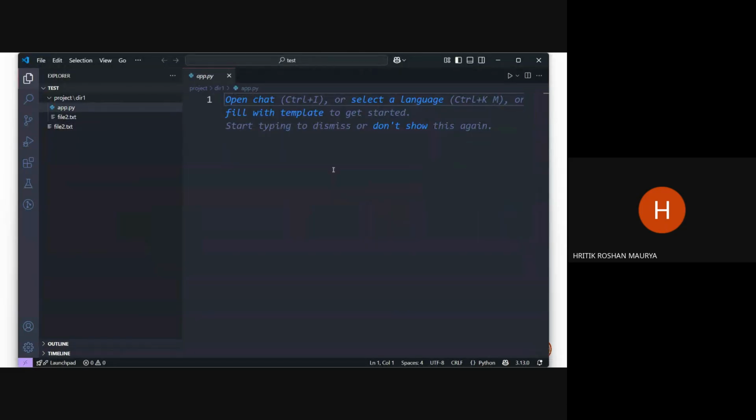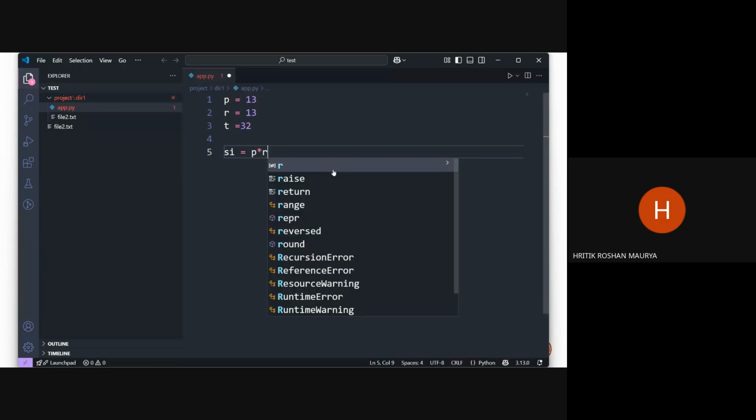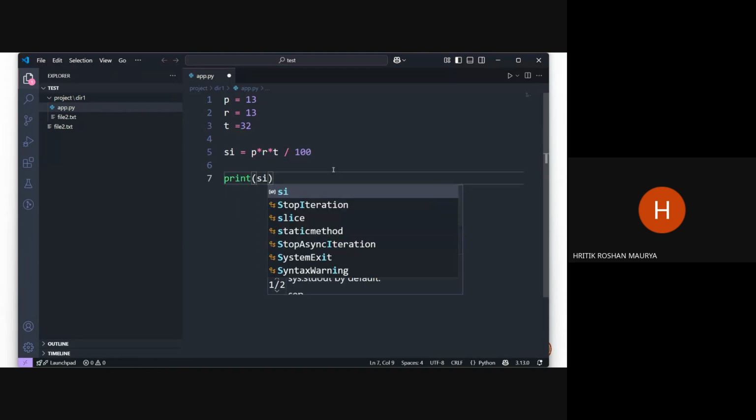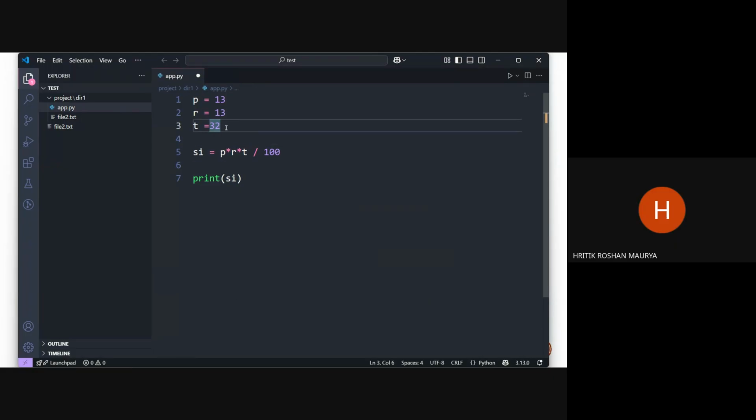So let me write it very fast. There is P, suppose some value, then there is R with some value, then there is T with some value. I hope everyone can understand. Then we can calculate the SI by multiplying P into R into T divided by 100, correct? And then we can print the SI. This is a fairly simple thing, correct? But I want these things to come from the arguments.